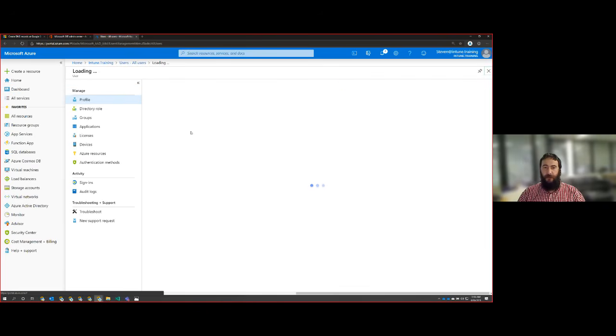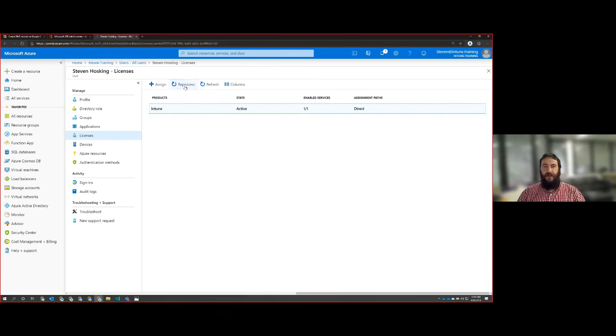If I go and select my account and I go to licenses and I reprocess and refresh, right now you'll see that I have it assigned via direct and inherited. Because my account was the first one created in the environment, it assigned it directly, but we are also now assigning it via an inherited.